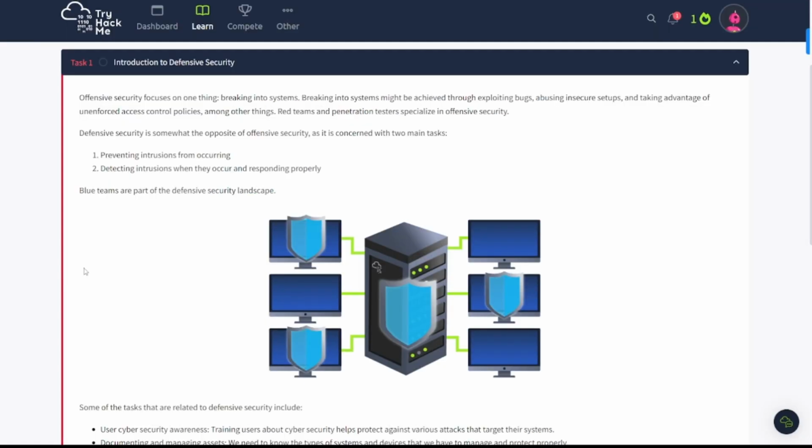Task number one, introduction to defensive security. Offensive security focuses on one thing, breaking into systems. Breaking into systems might be achieved through exploiting bugs, abusing insecure setups, and taking advantage of unenforced access control policies. Among other things, red teams and penetration testers specialize in offensive security.